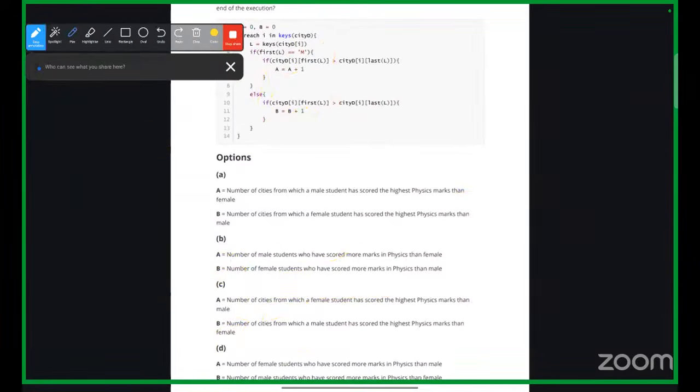I'll clear this. Option A: is it correct or incorrect? No, sir. So why is it incorrect? It is telling the highest number of cities it is telling.